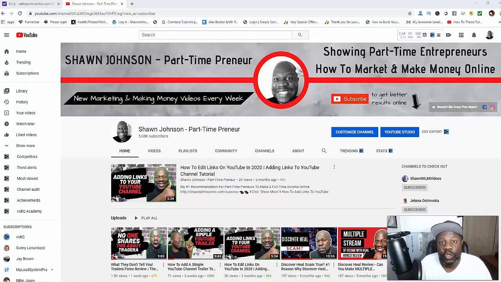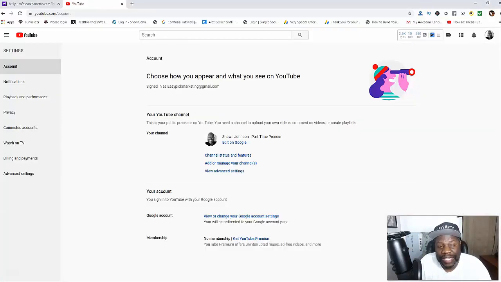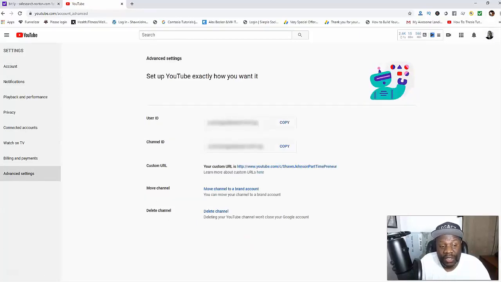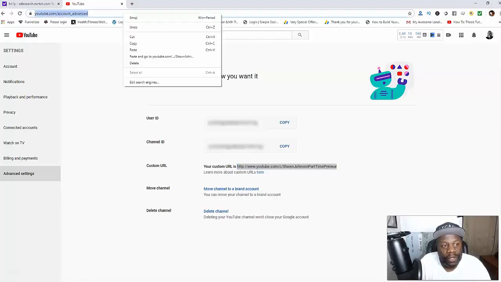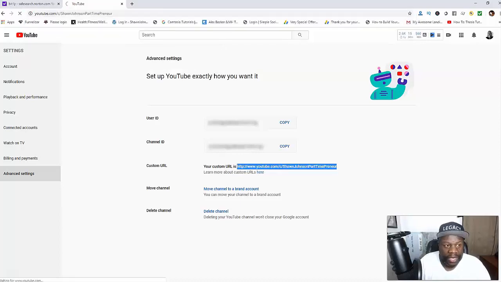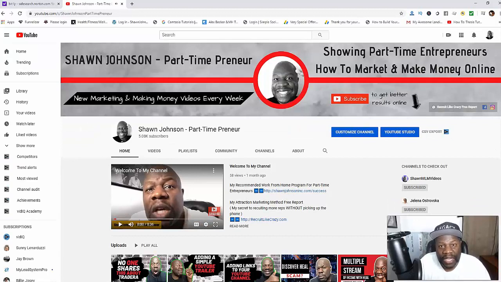So if you're looking at your YouTube channel right now, the first thing you want to do is come to your logo, right? And then you want to come down to where it says settings. Once you click settings, you're going to go to where it says view advanced settings. And once you click that, it's going to take you to your custom URL. So basically what you want to do next is copy your custom URL. You want to come up to the browser, you want to paste it, and it's basically going to take you right back to your YouTube channel. But here's where the magic comes in. Here's how you create that subscribe link for your YouTube channel.